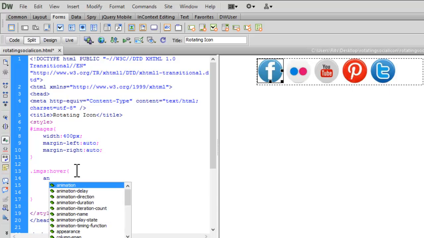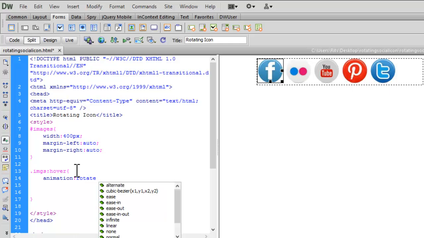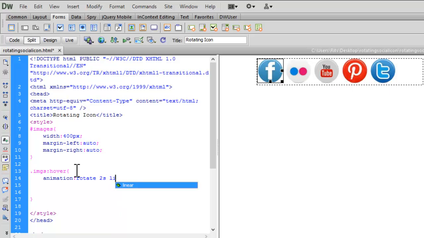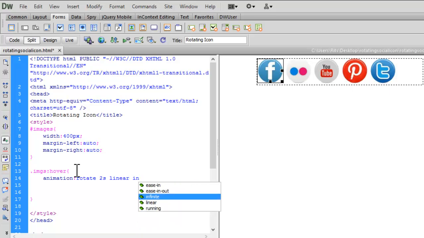Now the animation I want is, first, the name of the animation. The name of the animation I want to give is rotate. Time I want to have is animation for 2 seconds. Speed curve I want is linear, that is with the same speed. And I want to loop it infinite times, that is the iteration count.